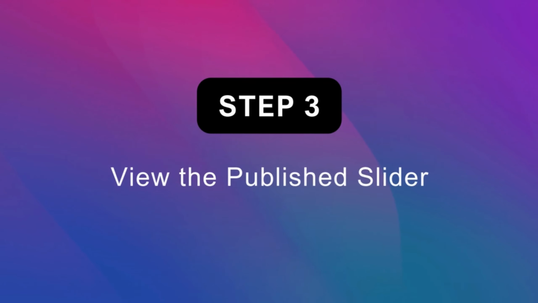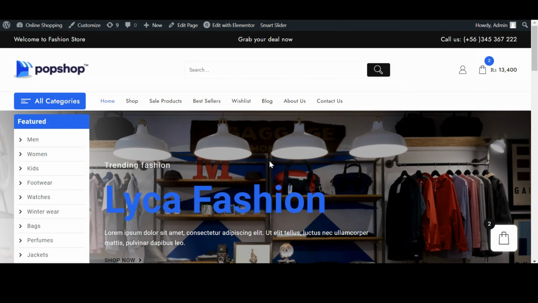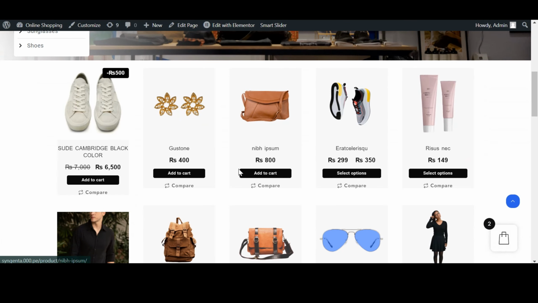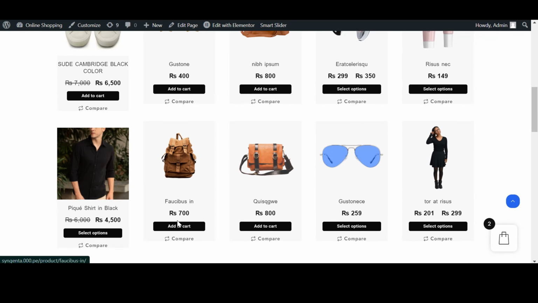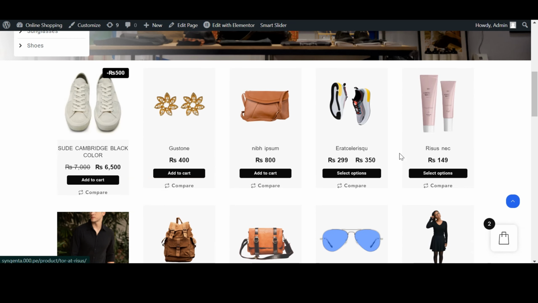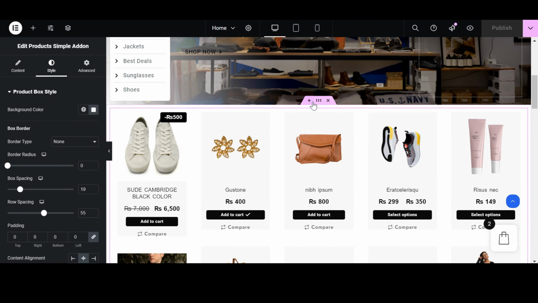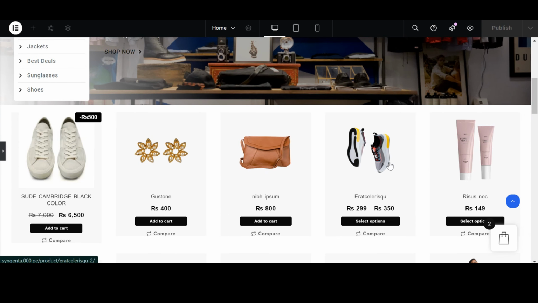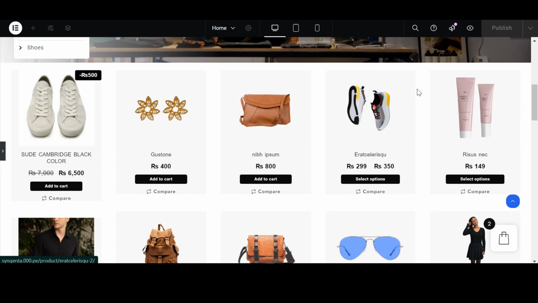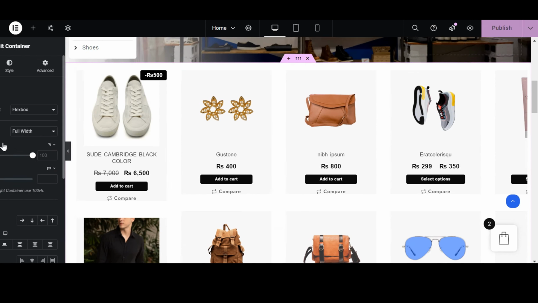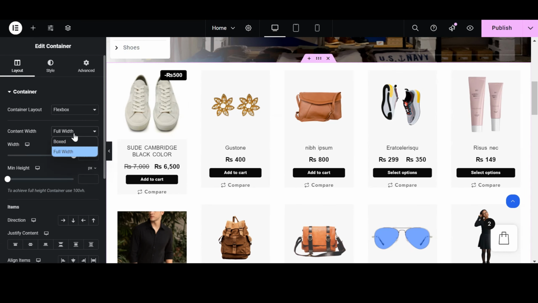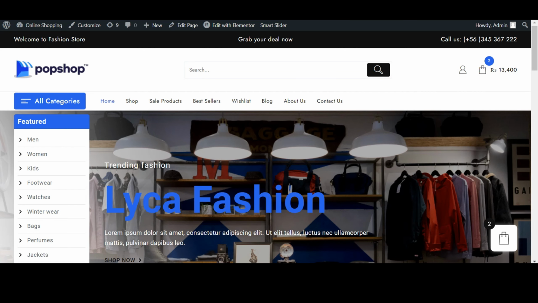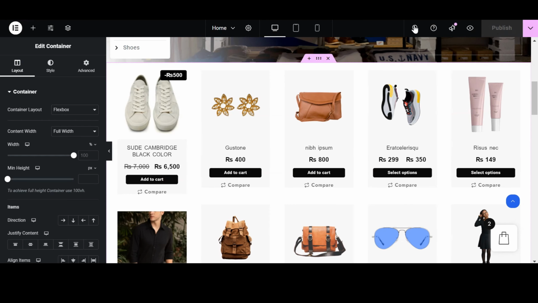Step 3. View the published slider. Visit your website to see the beautiful, fully styled slider in action. To make further adjustments, you can modify the container width by selecting full width in the container options. After making any changes, click Publish again and refresh your home page to see the updates.